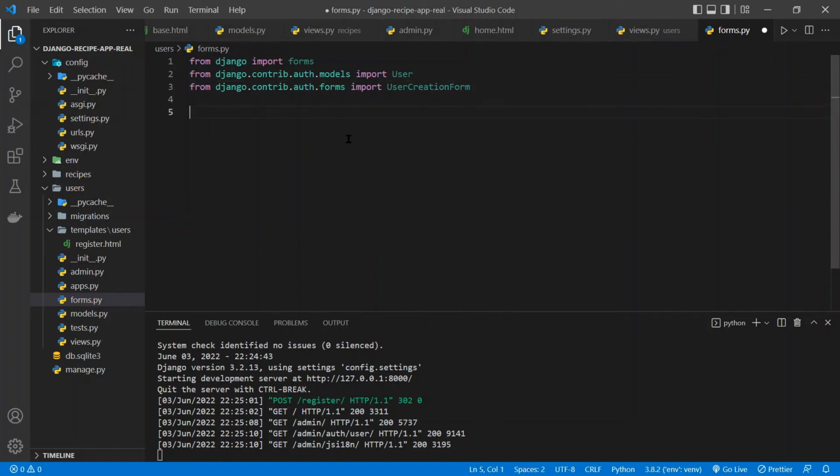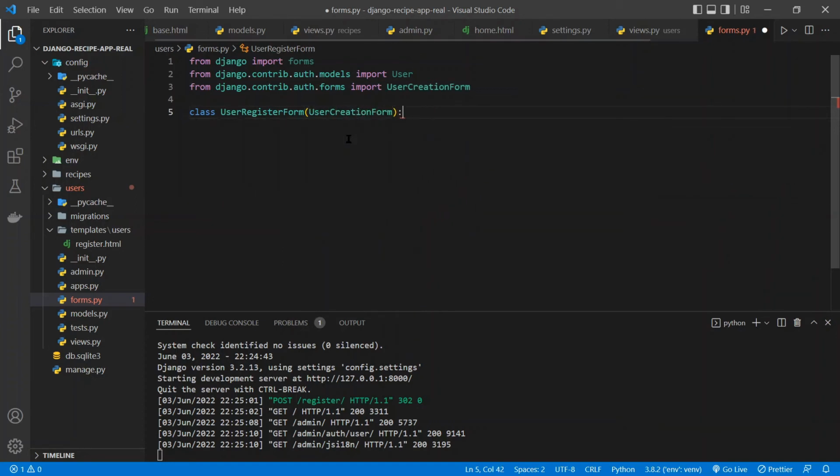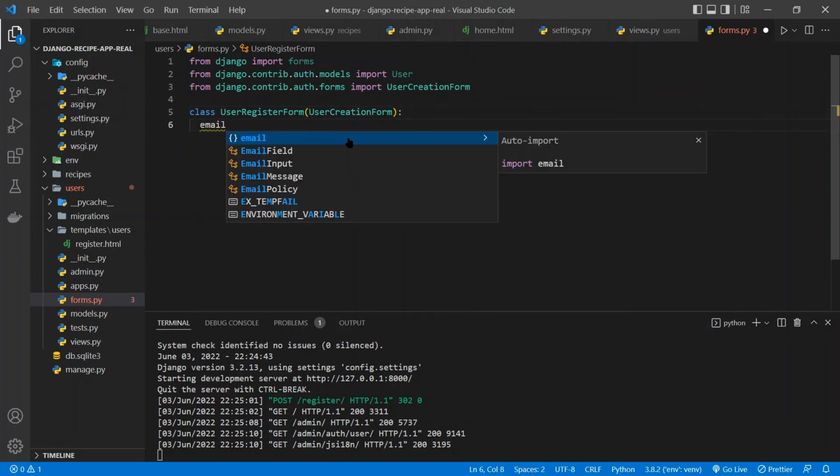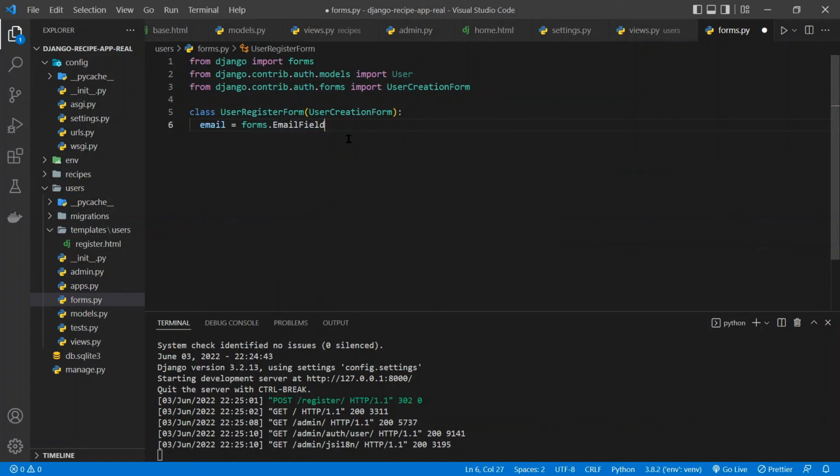And what we're going to want to do is override this user creation form. So we'll create a class. We'll call this UserRegisterForm, and it'll inherit UserCreationForm. But we'll update it a little bit. So we'll give it an email field. So we'll say email equal forms.EmailField, like this.